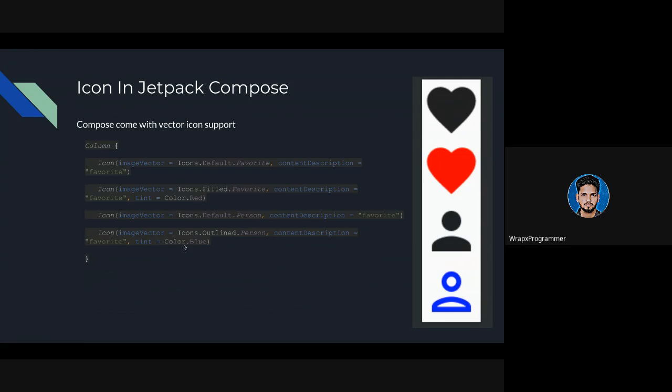You just have to provide a tint. There are three types: one is the default, one is filled, and the other is outlined. So you can use these icons, and for content description, you just have to provide the description and all. For now I have provided it for favorite; whatever you want to do, you can do that. It's just for your context.